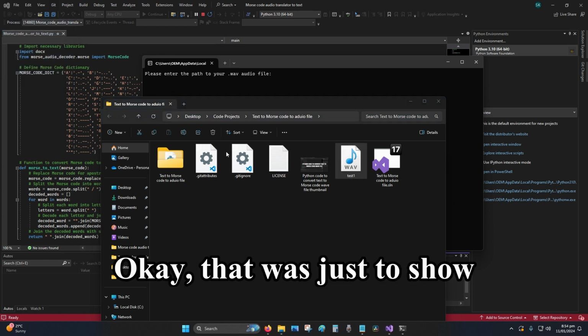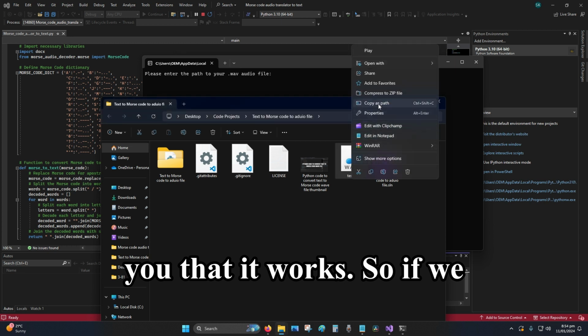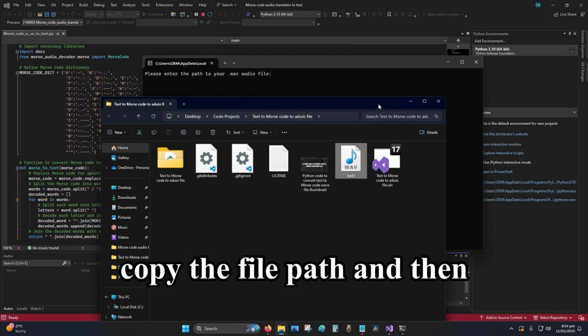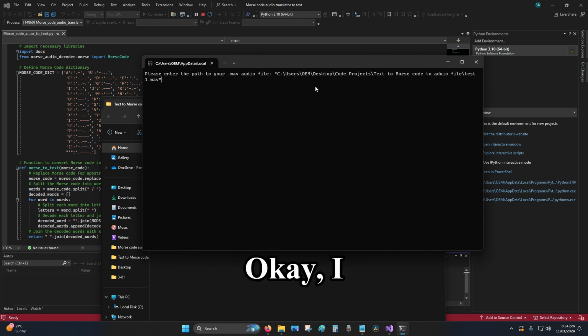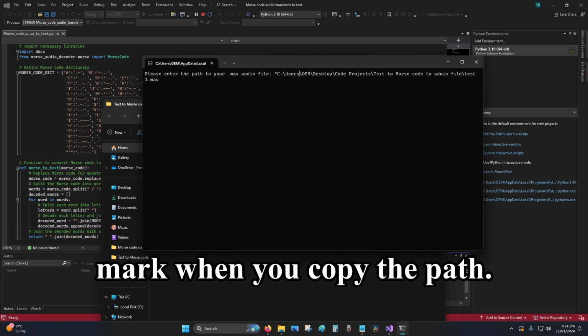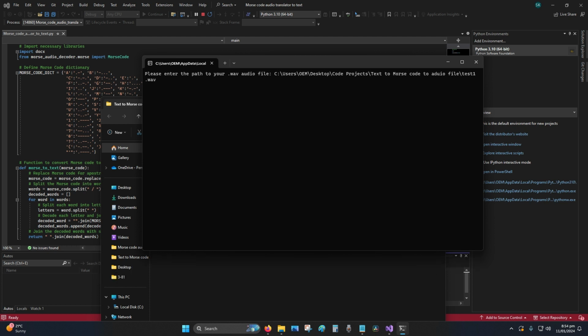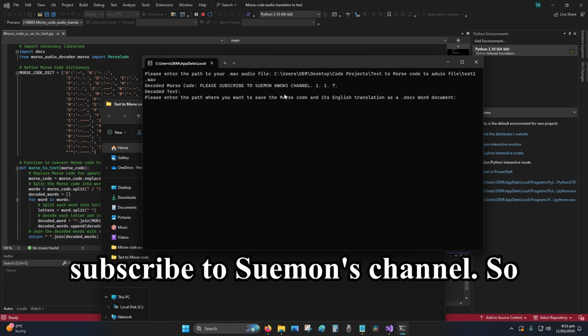Okay, that was just to show you that it works. So if we copy the file path and then, I really dislike this quotation mark when you copy the path. Okay, so it's decoded, so please subscribe to Suemon's channel.